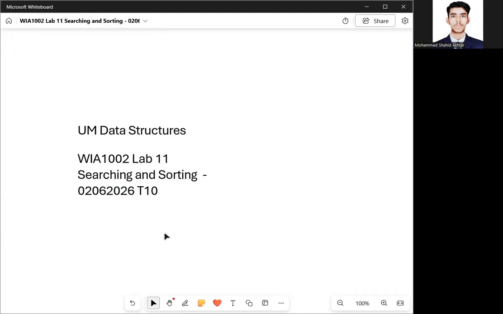We're doing data structures basically, and we're starting lab 11, searching and sorting. In this session, we'll keep it quite short. I'll explain the questions to you, and I will explain the answers to you as well. I'll show you all the answers, and I'll walk you through all the code, and I hope it would help you understand and solve the questions earlier on.